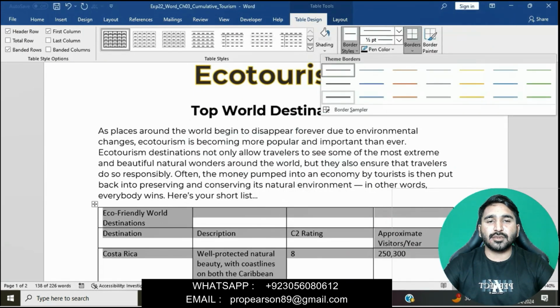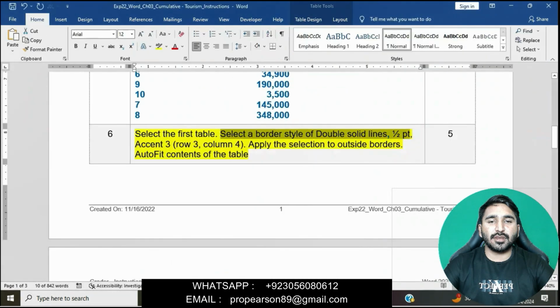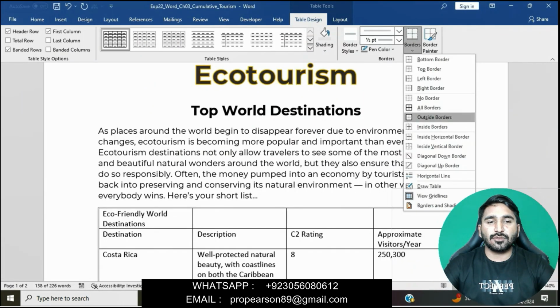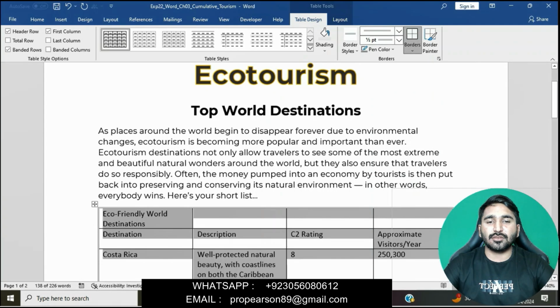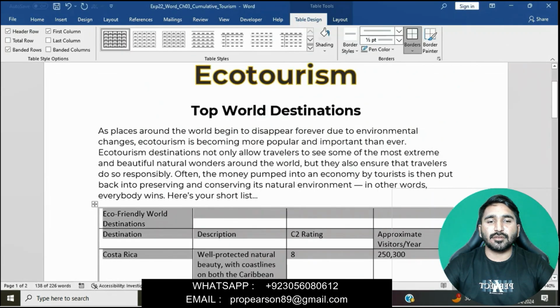Go to the border style. You can see here in the Table Design tab, go to the border style and then we will apply this 1/2 point. Apply the selection to outside borders. Go to the border and then outside borders, to the table.